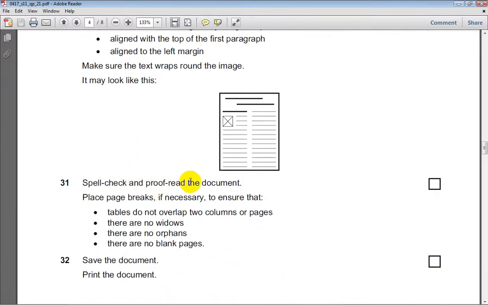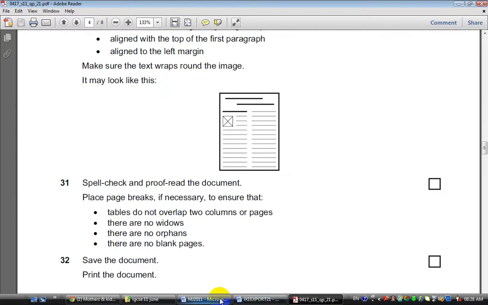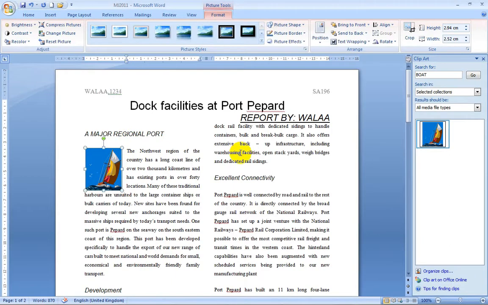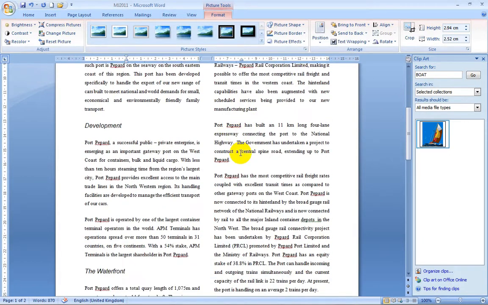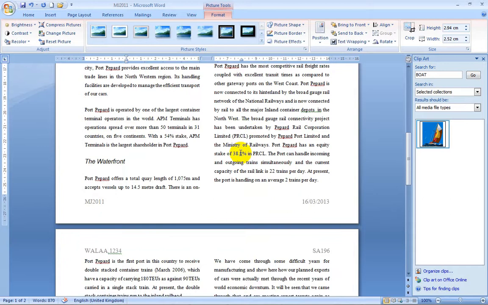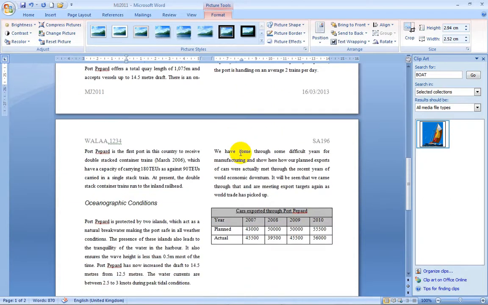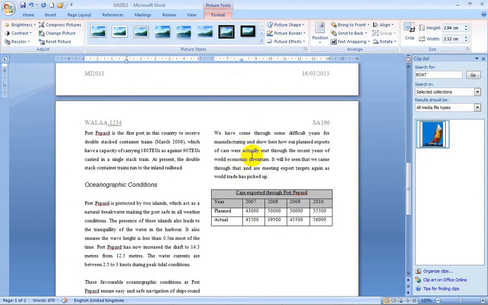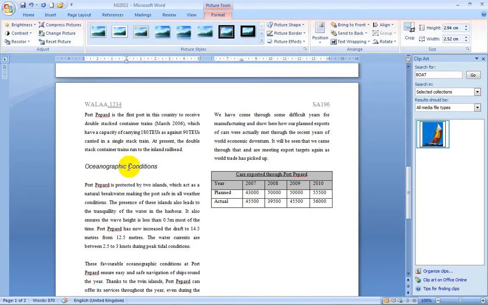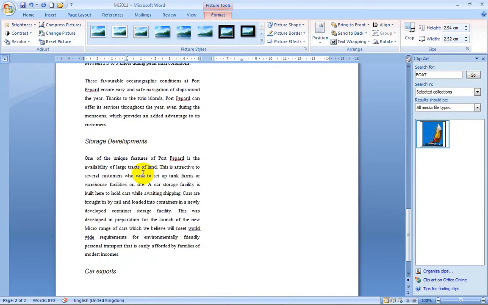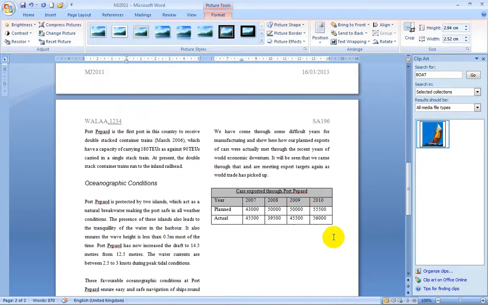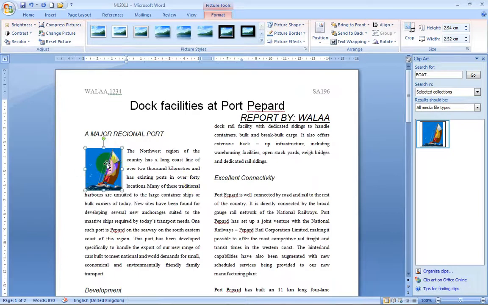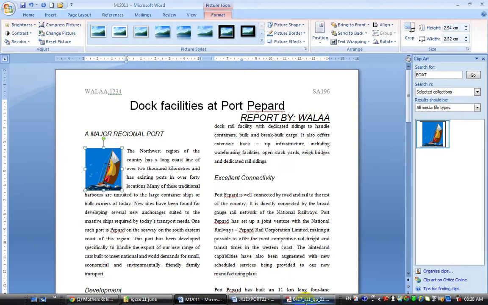Now the spell check and proofread. I have to do spell checking for this and proofreading. Proofreading means that I will read my document and recheck it with my eyes to see that everything is okay, that all the line spacing is consistent, and after each paragraph there is a blank line, after each subheading there is a blank line, and my headers, my footers, my table, and the position for my picture is okay.